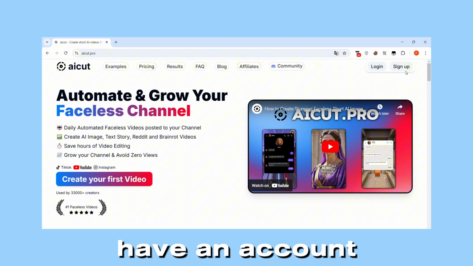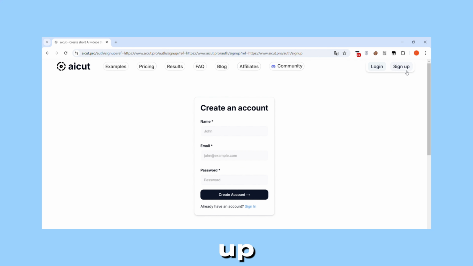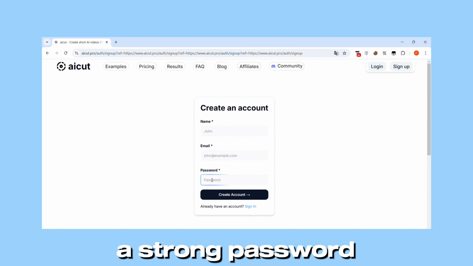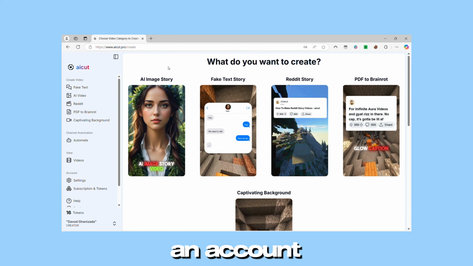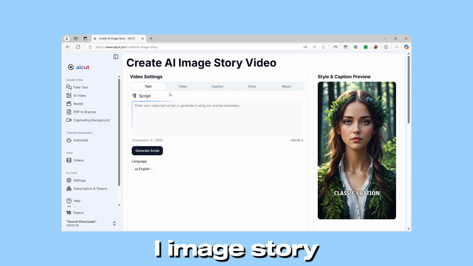First, we will visit AIcut. If you don't have an account, just create one by signing up. Just click on Sign Up, enter your name and email, and choose a strong password. And then just click Create Account. If you have an account, open the website and go to AI Image Story.